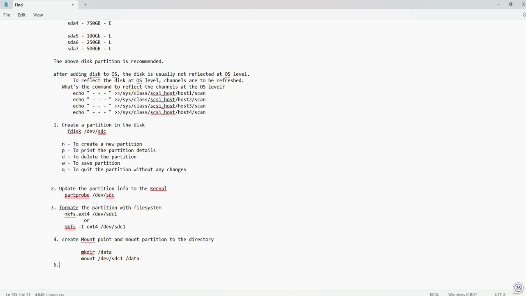Okay. One more thing: until you create the mount point and mount the partition to the directory, data cannot be written to the partition. Therefore, it must be mounted to the directory. Okay, this is a temporary mount. To make it permanent, we have to update this information in the fstab file.